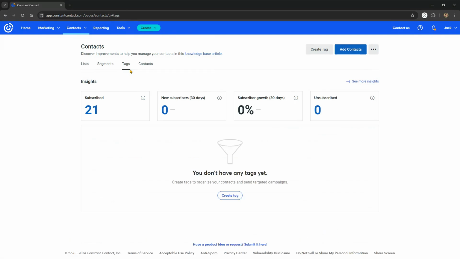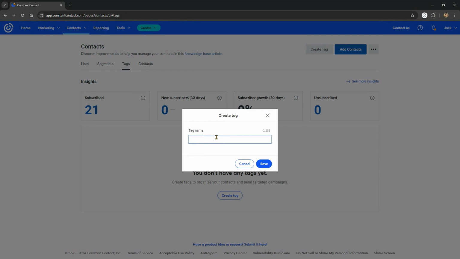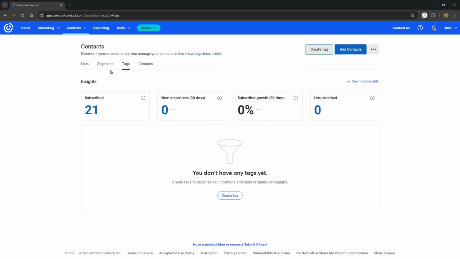So if you want to make your tags beforehand, go to your contacts page, and then you're going to go to tags. And then it's this little create tag right over here. And again, this is just a simple label. It's like a sticky note for a contact.